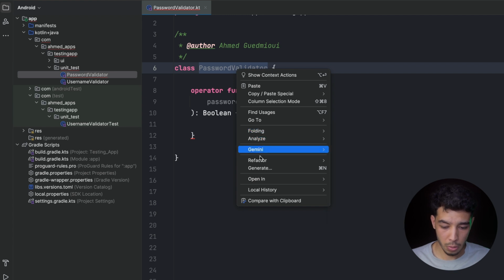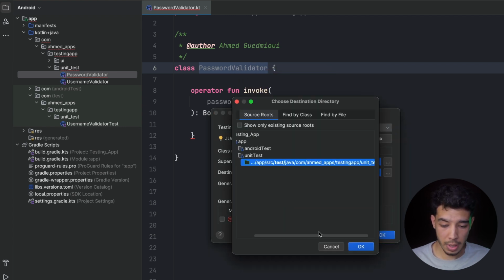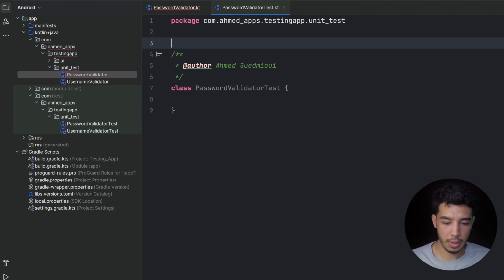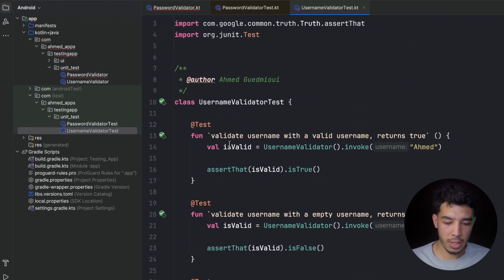So let's go to generate test, again password validator test, and then use local test or unit tests. Okay, here we have the class. We can delete that right here. And the same as our user validator test, we're just going to validate our password.